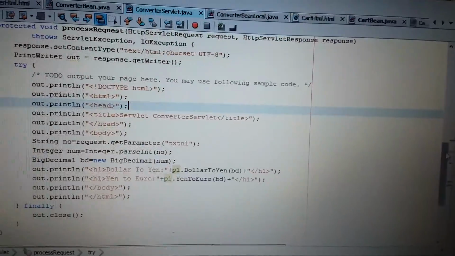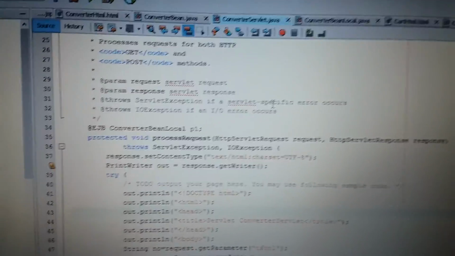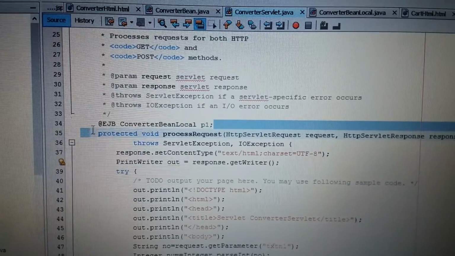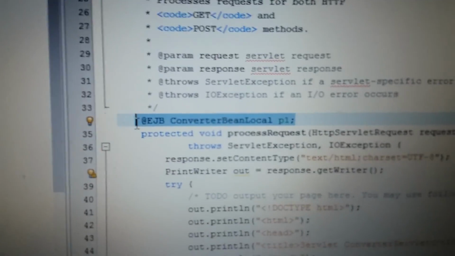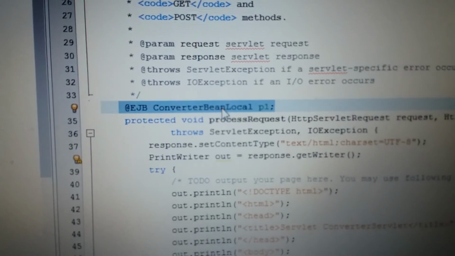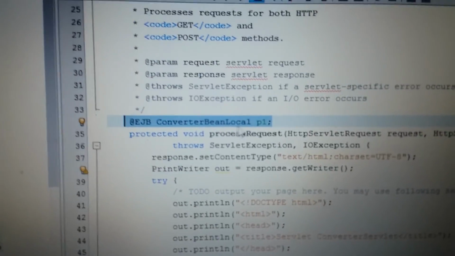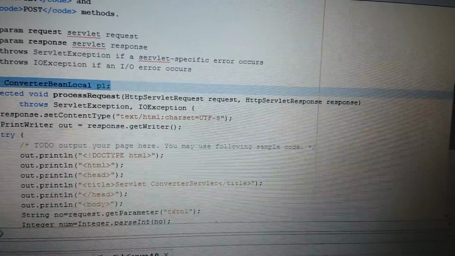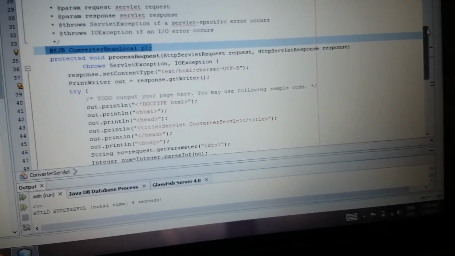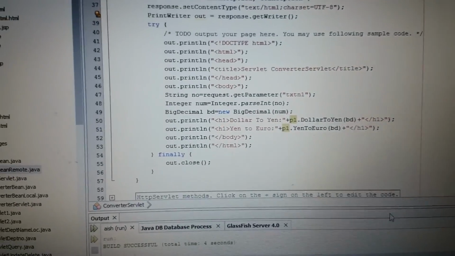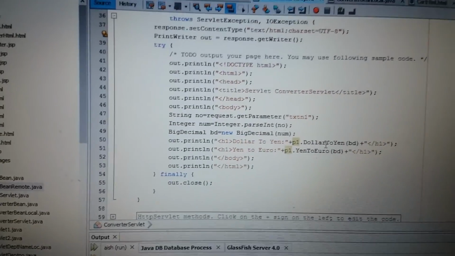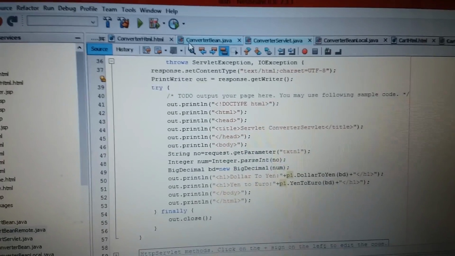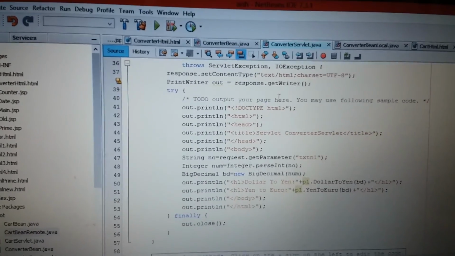Other than these 4 lines of code, in the servlet you need to write one line more, and that is this one, that is @EJB converter bean local, the stuff that gets created automatically, and a variable with it, and this variable you will pass it over here, that is this p1. So that's it. The 4 tabs are now filled with the code, and then you can run it.